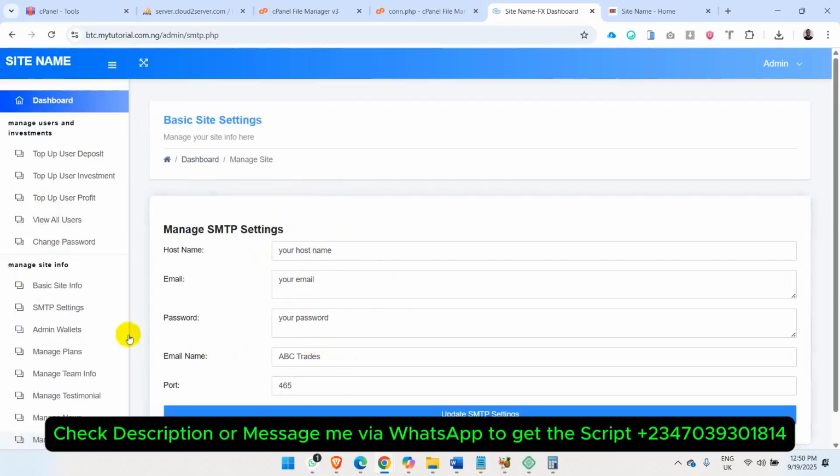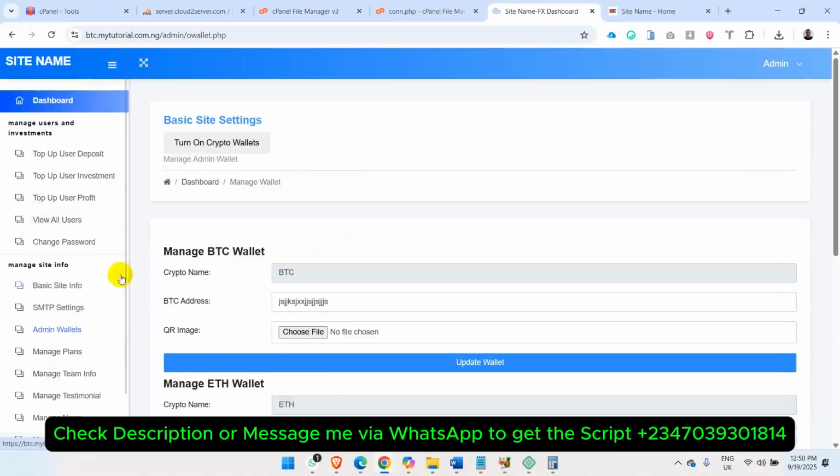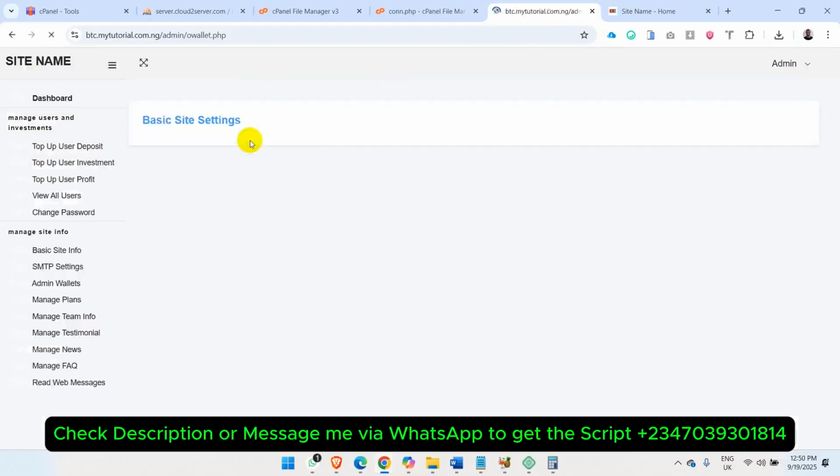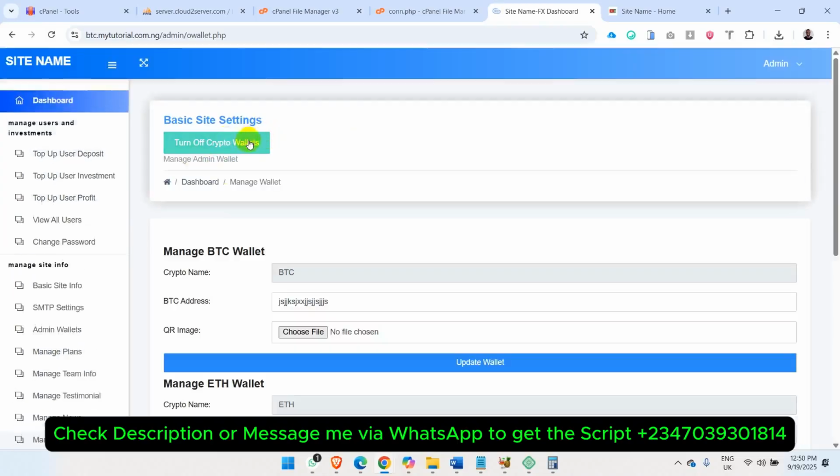So now let's just navigate to where we have our admin dashboard, admin wallet. From the admin wallet, you can set your currencies, your wallet you want to make use of for accepting payments on the site. So first of all, you need to turn this on. If you don't turn it on, it's not going to come up. So let's just click on turn on. Now you can see it has been turned on. If you click on it, it's going to turn it off.